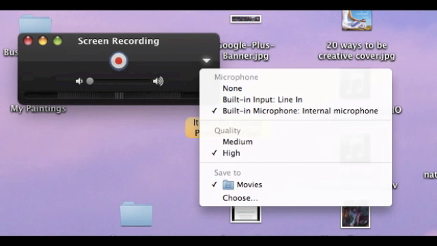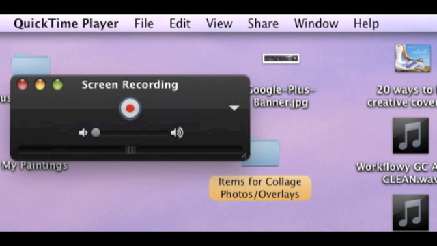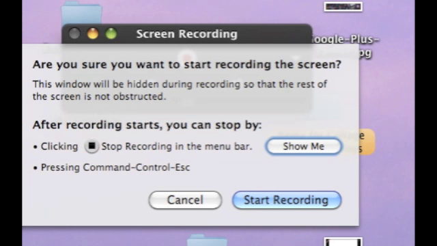Once the black box has popped up, go ahead and choose that drop-down menu. I use a built-in microphone, high quality, and save my files to movies, but that's up to you. Also, be sure you adjust the volume within QuickTime down to nothing, otherwise you're going to get an echo. Then click on the red bullseye. Once you click on the red bullseye, it's going to pop up one more box asking if you're sure you want to start recording. Go ahead and click Start Recording at that point.